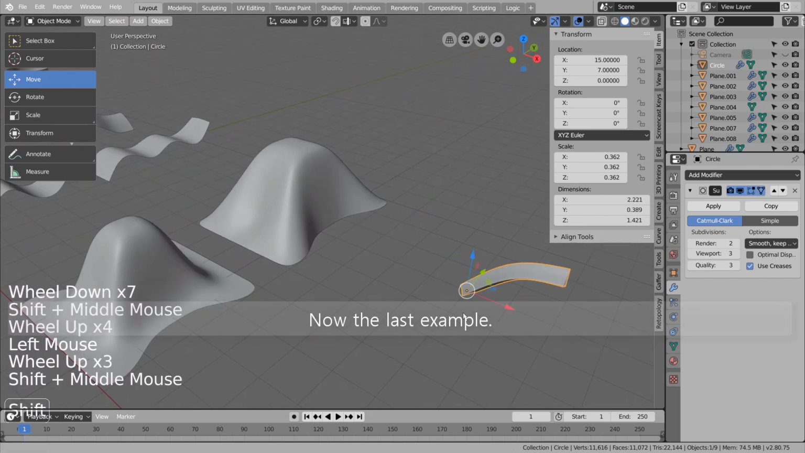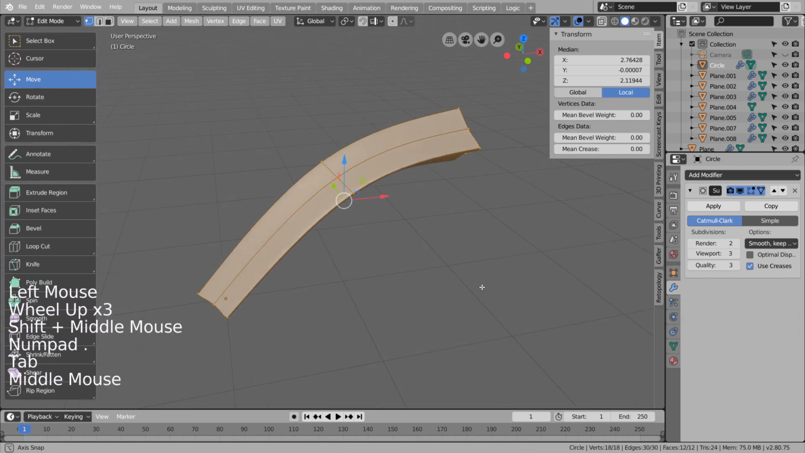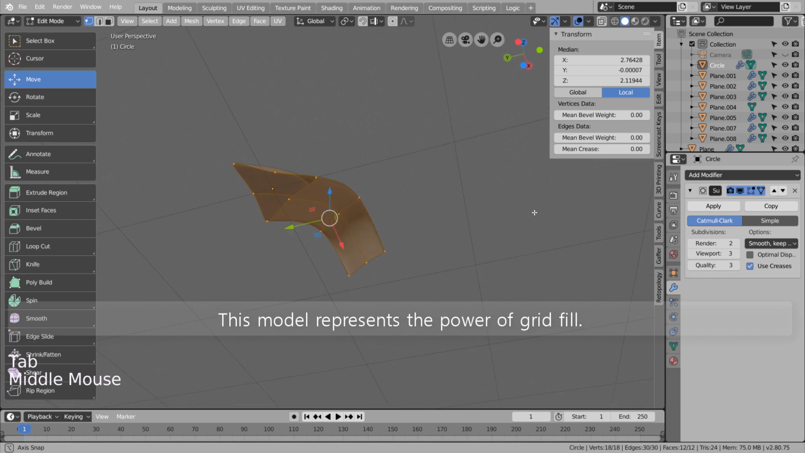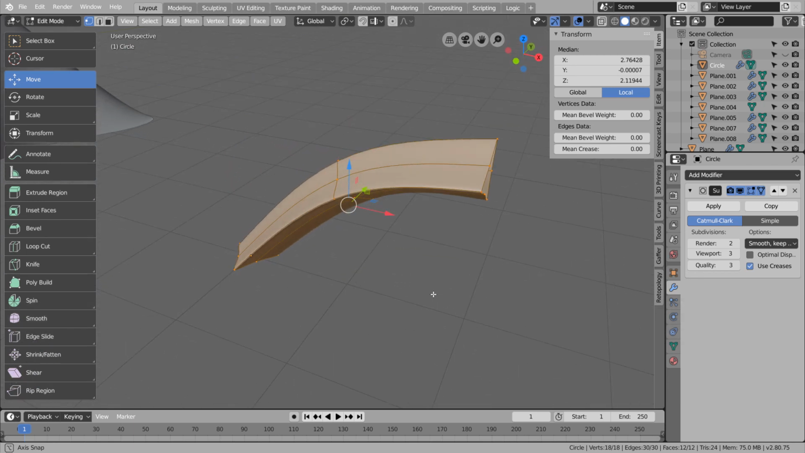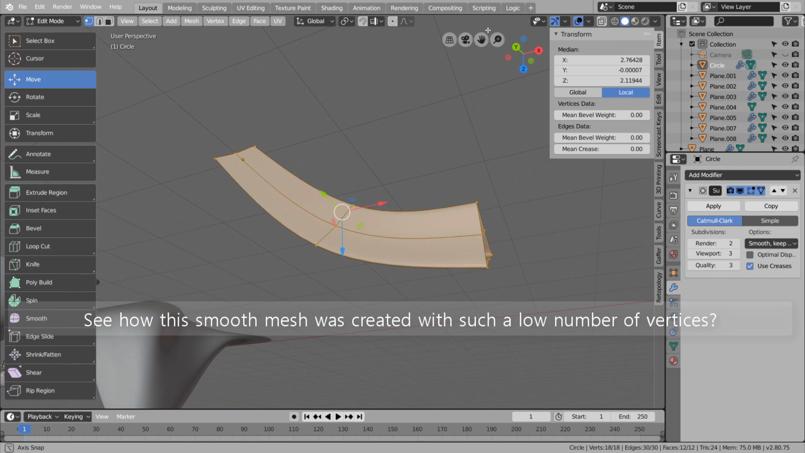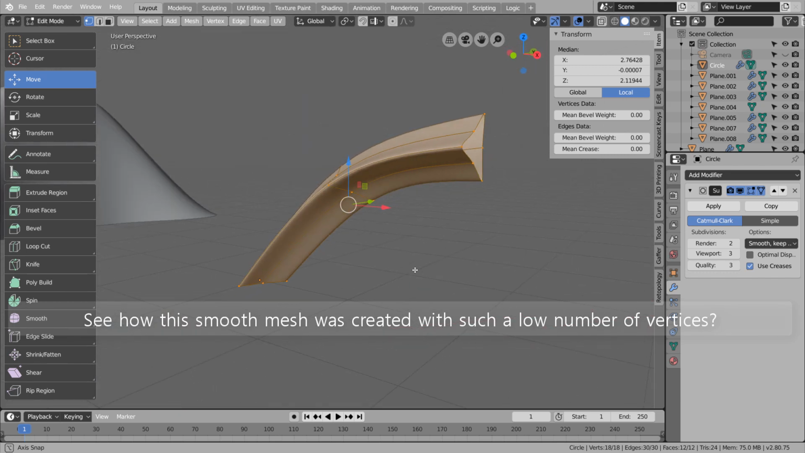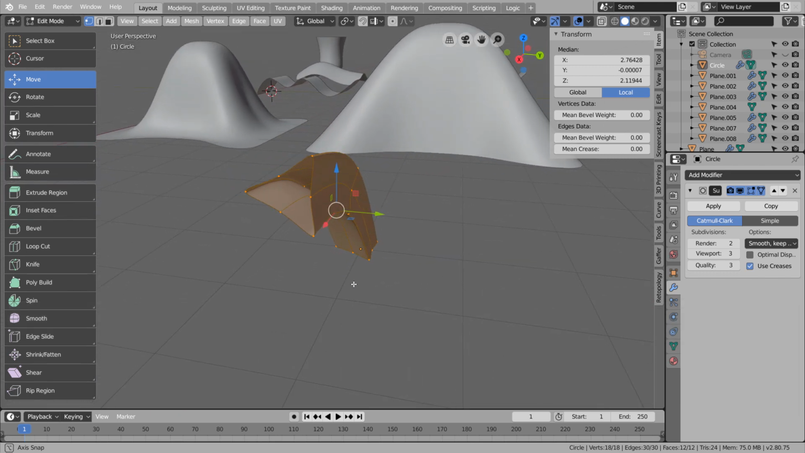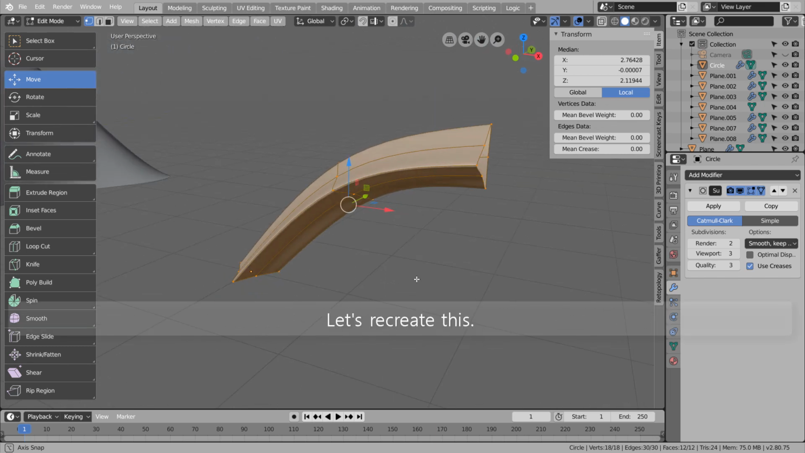Now the last example. This model represents the power of grid fill. See how this smooth mesh was created with such a low number of vertices? Let's recreate this.